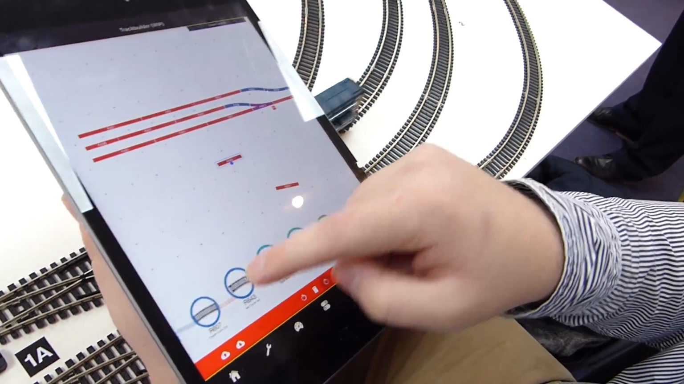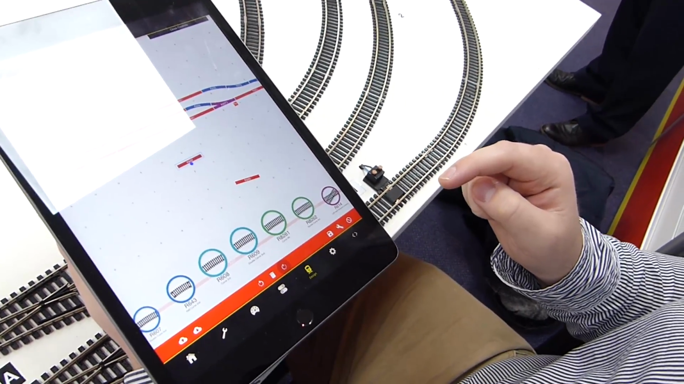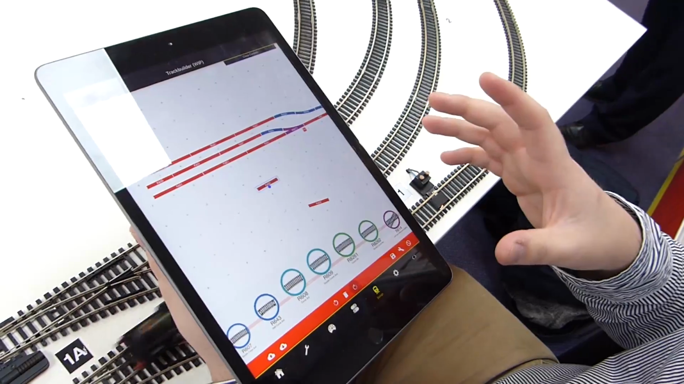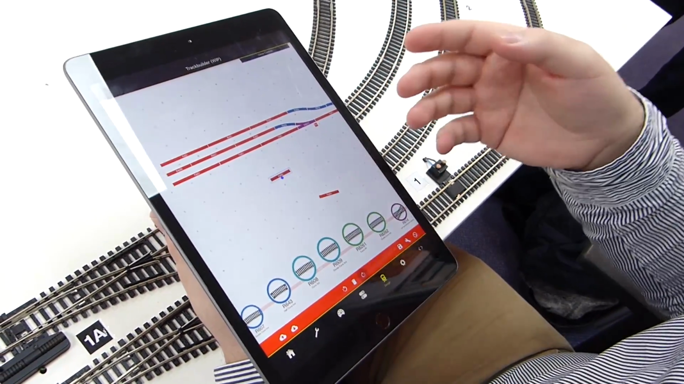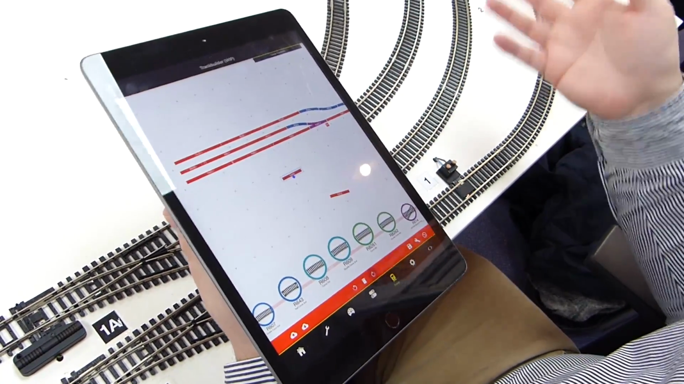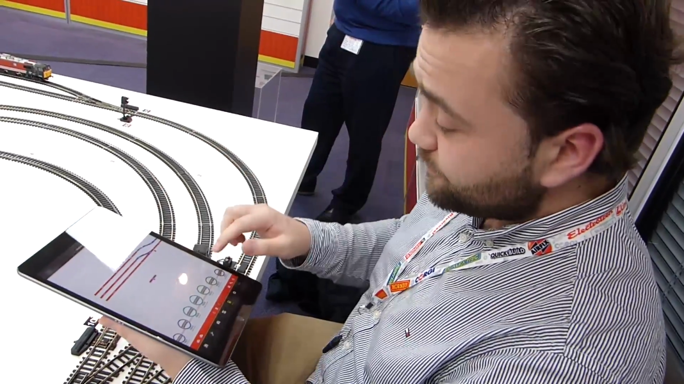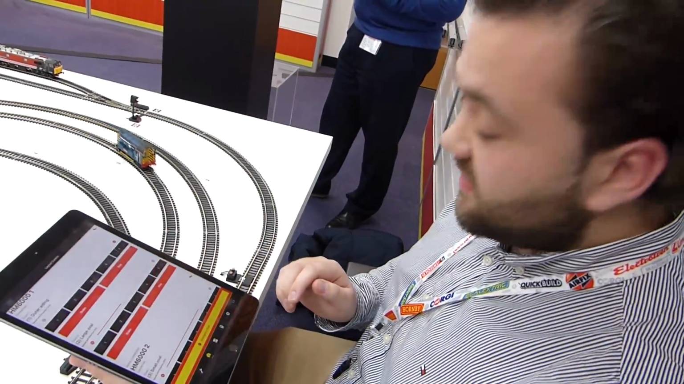Okay. So this is available on Android as well, isn't it? Yes, it will be. It'll be on iOS and Android. So you'll be able to use it on an iPad, or on an iPhone or anything like that, or an Android tablet or an Android phone. Okay. And free to download? Free to download as well.